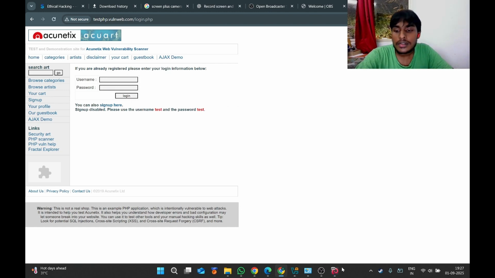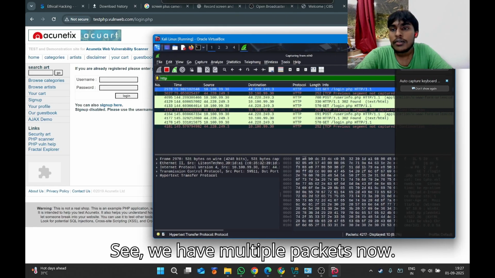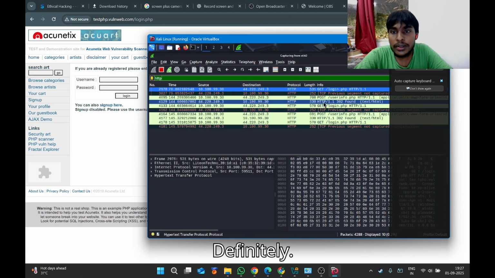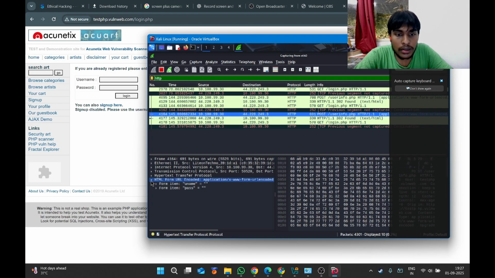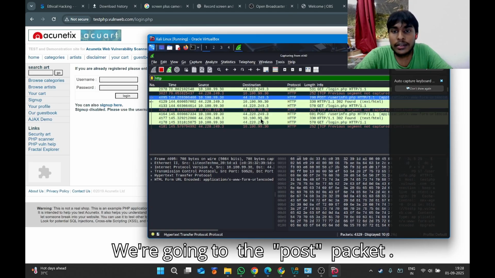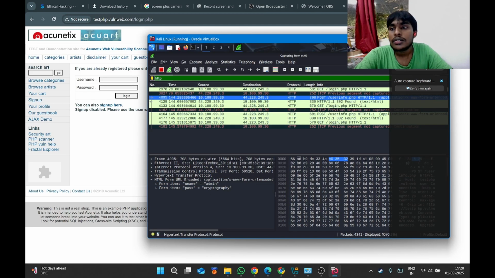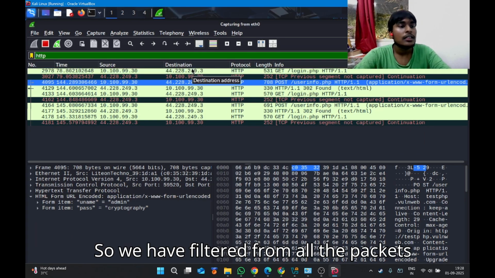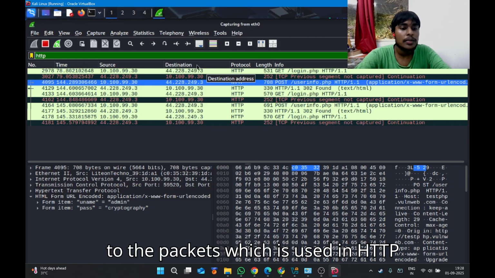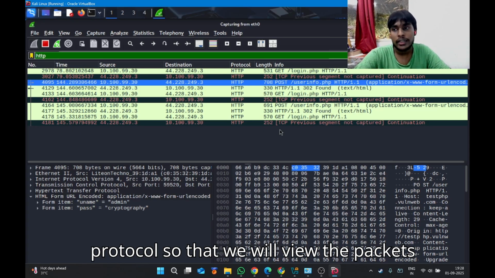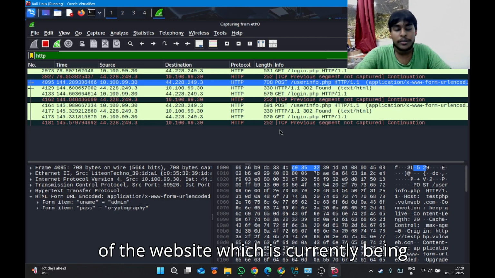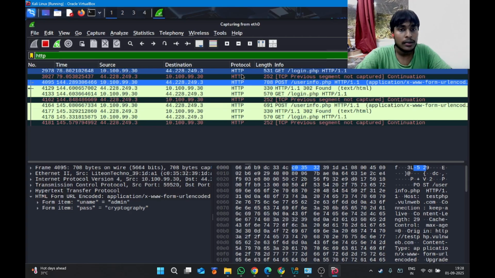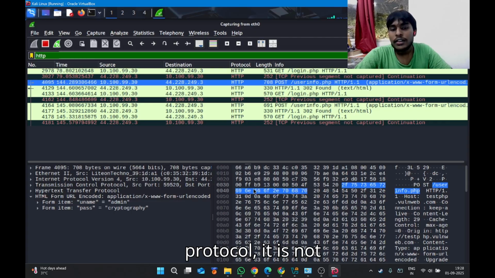Let's check here. See, we have multiple packets now. We go to the POST packet. So we have filtered from all the packets to the packets which use the HTTP protocol, so that we view the packets of the website which is currently being used. And since it is not a secure protocol, it is not encrypted.